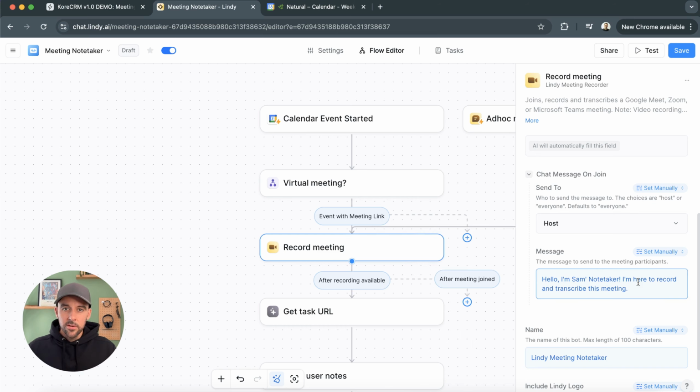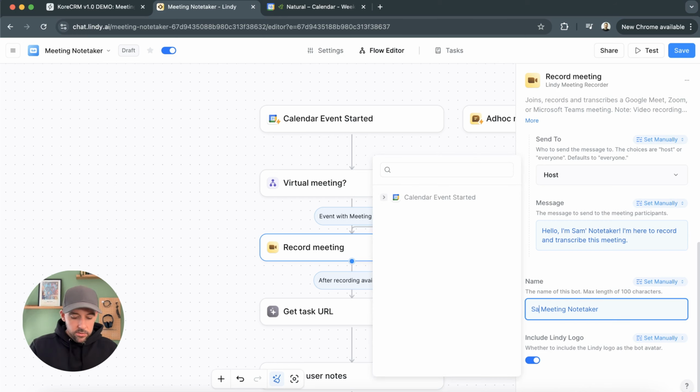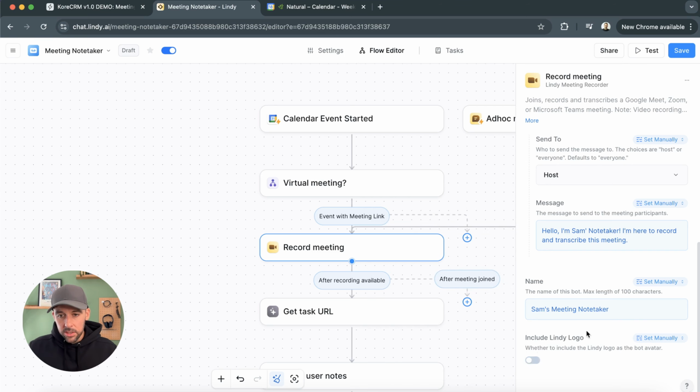I'm here to record and transcribe the meeting. So if somebody else is hosting the meeting, it's just going to send them that message to let them know that it's here. Then I will change the name to Sam's meeting note taker, and then we'll turn this Lindy logo off. We don't need that, right?